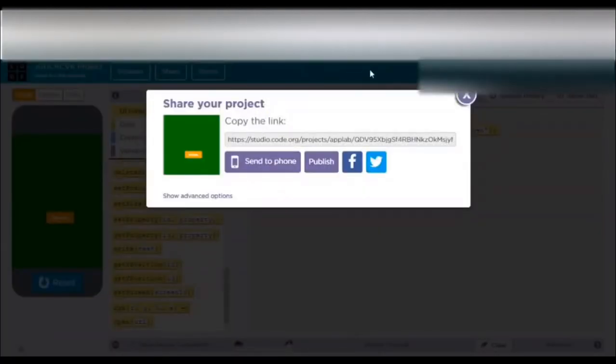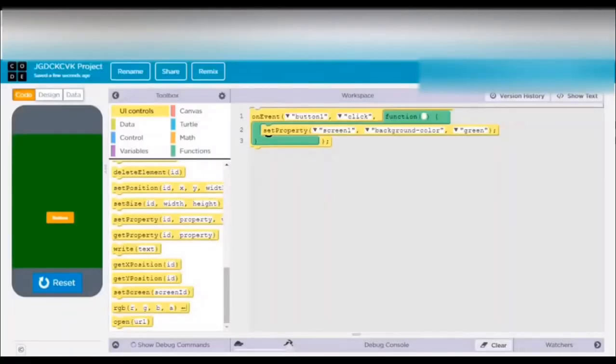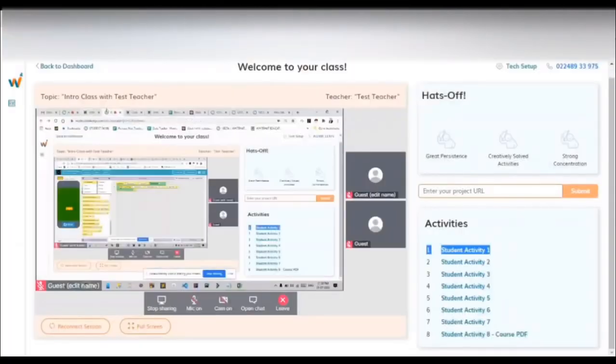That will open this pop-up box for them. Tell them to click on this link and tell them to right click and copy it. So they will copy this link. Now tell them to close this box and ask them to come back to their panel.